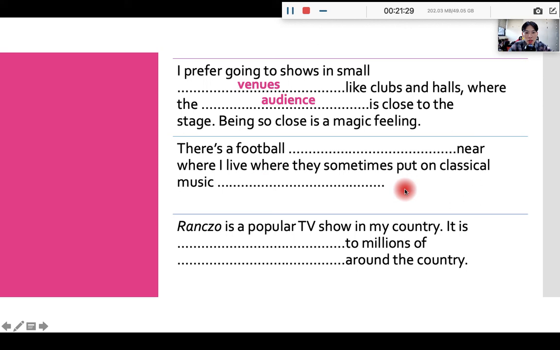There's a football what near where I live, where they sometimes put on classical music. So a place for sports is called a stadium, okay? And usually those stadiums can also be used for concerts. And then the last one: Rangzo is a popular TV show in my country. It is broadcast to millions of viewers around the country. So TV shows, of course, are put out in public. As I mentioned, to put something out in public for people to watch is called to broadcast. Okay, so these are the words about entertainment.